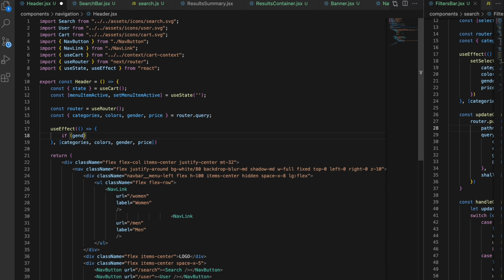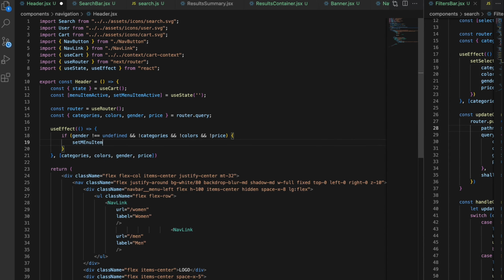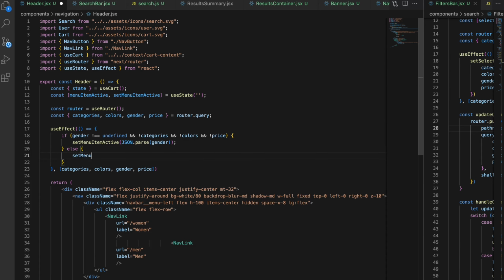So if gender does not equal undefined, and we don't have categories, we don't have colors, and the price selected, then setMenuItemActive, and we'll set this as gender, but let's do JSON.parse of gender. Else, setMenuItemActive back to the empty state.